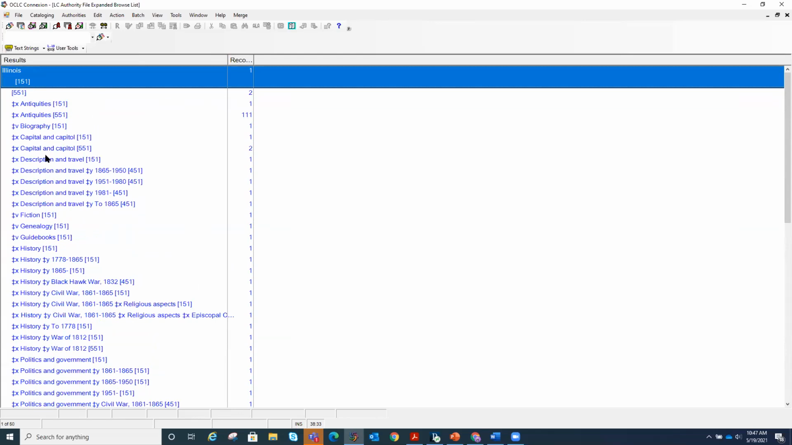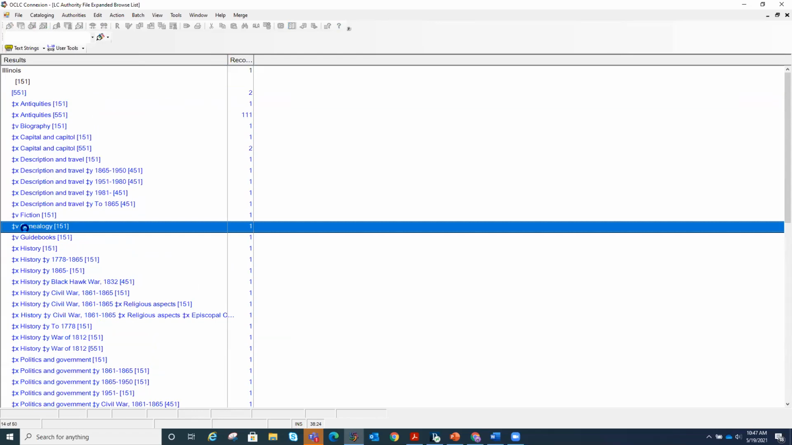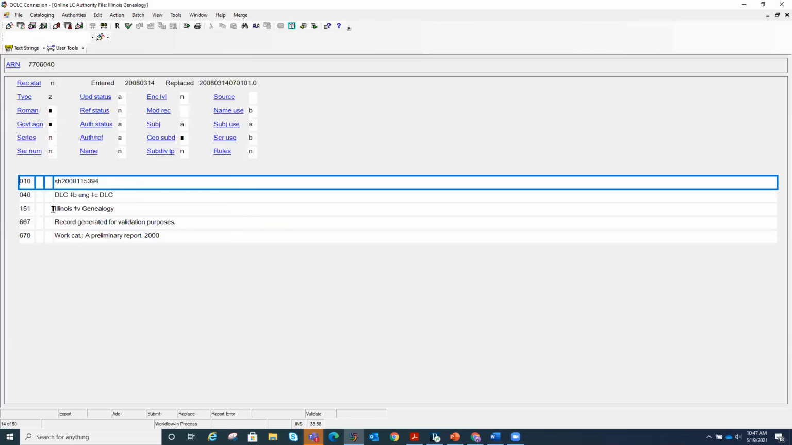If I wanted to use, let's say, genealogy as my subdivision, this is how it would look. Subfield v Genealogy after Illinois.